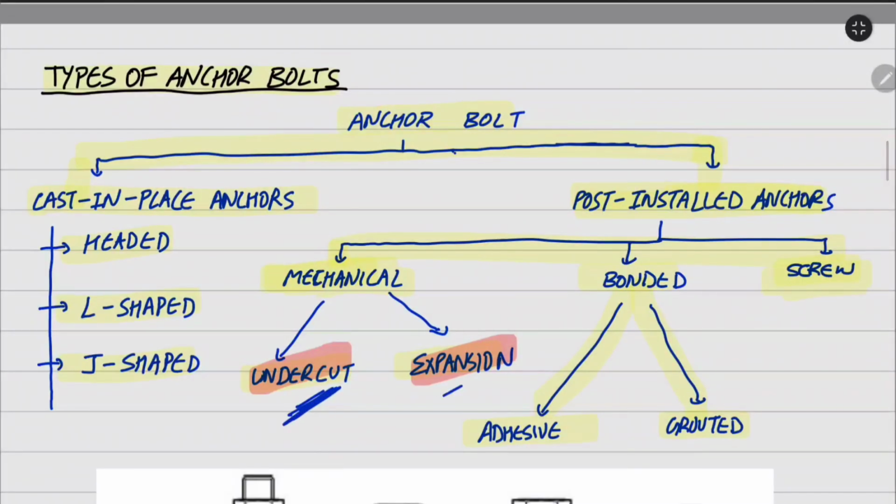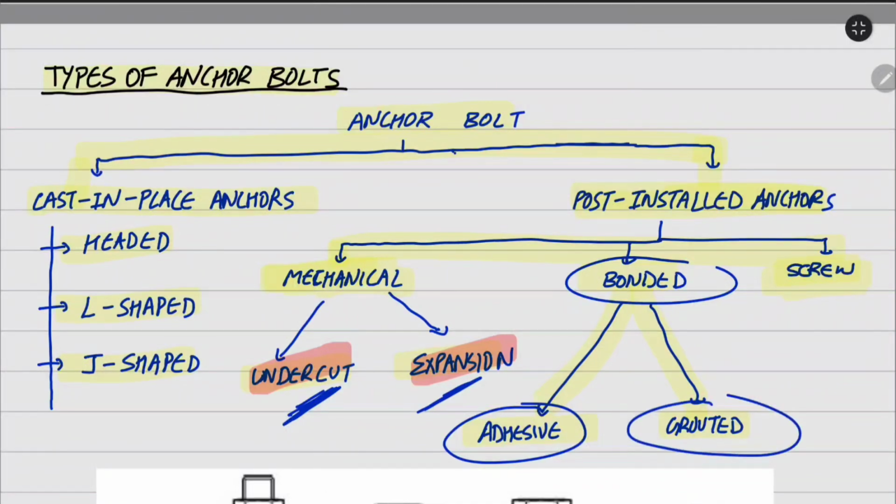Now we have learned about the undercut anchors and expansion anchors. Now the bonded anchors. Basically, we use some chemical adhesive to bond the anchor bolt with the concrete. If we are using chemical adhesive, then it will be an adhesive post installed anchor. And if we are using grout, then we can say it is a grouted post installed anchor. And the last one is the screw type anchor. It is a threaded anchor directly installed in a drilled hole to develop resistance through thread interlocking with the concrete. So this is a screw type post installed anchor.